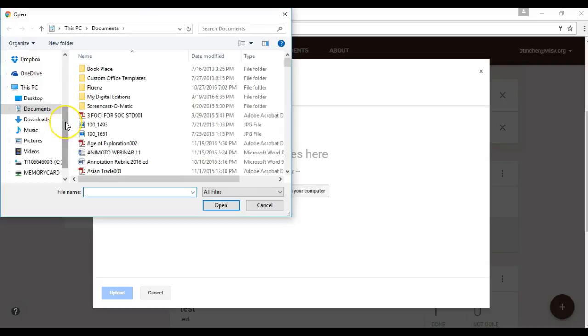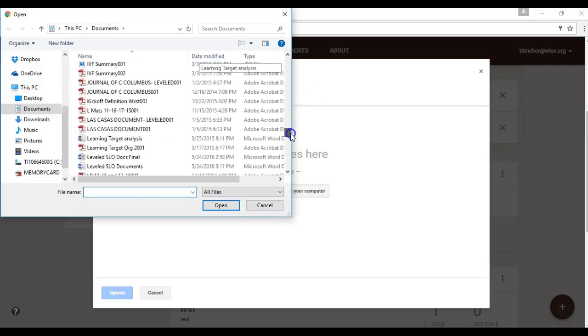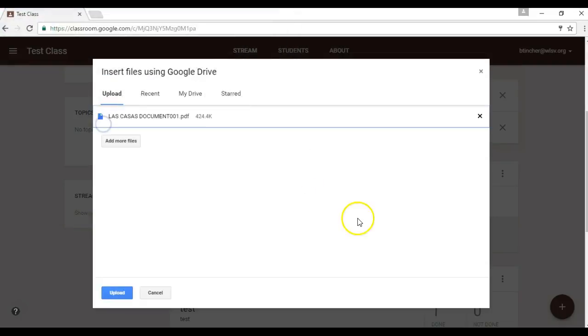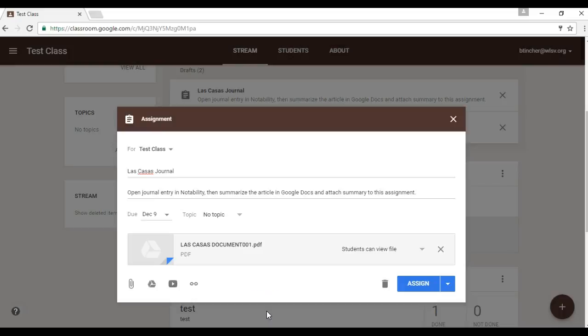It opens a box many of us are familiar with. I'm going to scroll down to where I have the Lacasis document, and I'm going to double click it to attach it. I could add more things to this assignment if needed, but for this, I'm good to go. I click upload. It takes a moment to process it depending on the size of the file, and then it's uploaded.